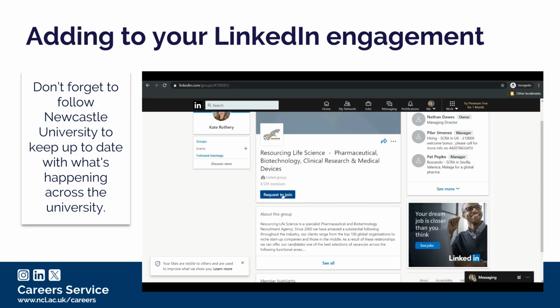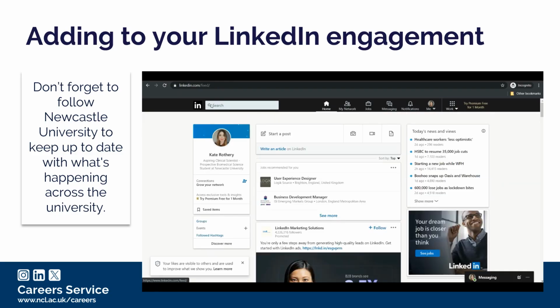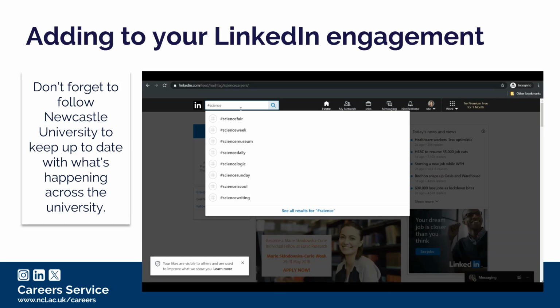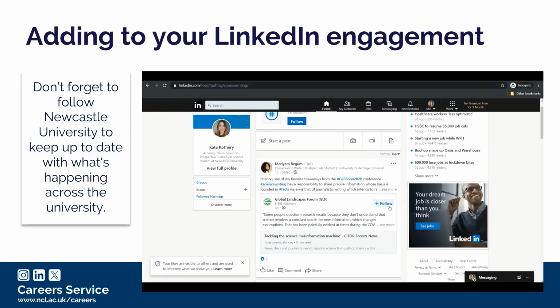Immediately you'll see the request button to join, but make sure you take the time to read the description about the group to see if it's something that's going to be relevant for you. Groups all have different purposes, so try and always pick ones that you're going to be actively using and interacting with. One of the final engagement options you have is following a hashtag.